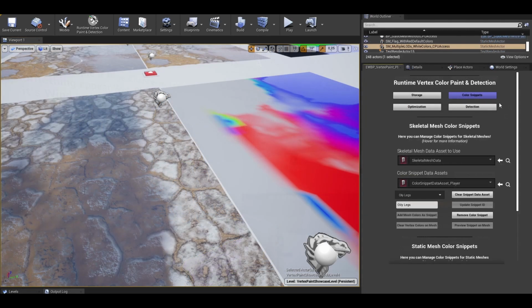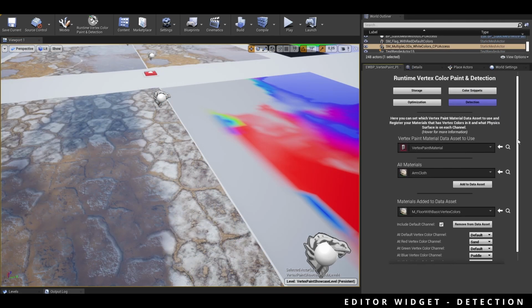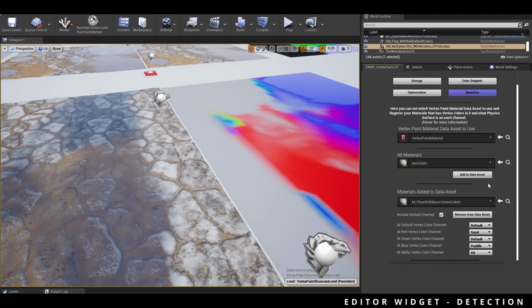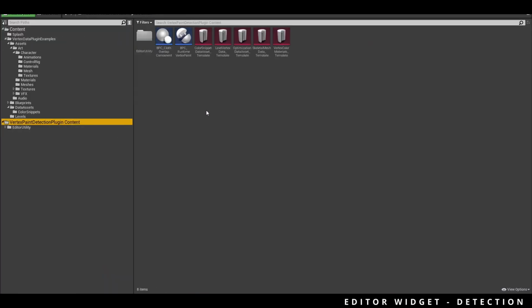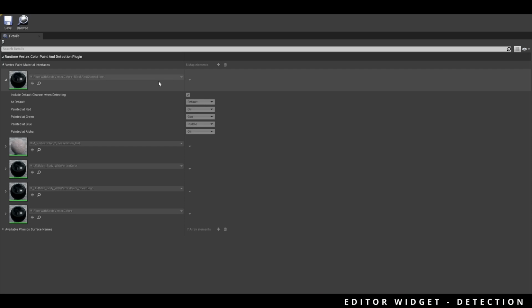menu. In the Detection Settings tab, you can register what physics surfaces are on each color channel of a material. So when you detect a location on a mesh that is using the material, you can get the physics surfaces as well. In conjunction with the color values, this can be used to run logic, such as spawning sound or visual effects. Start by going into the plugin's root folder, and copy the Vertex Color Materials template data asset, and place it in your project folder, and rename it to something that fits it.